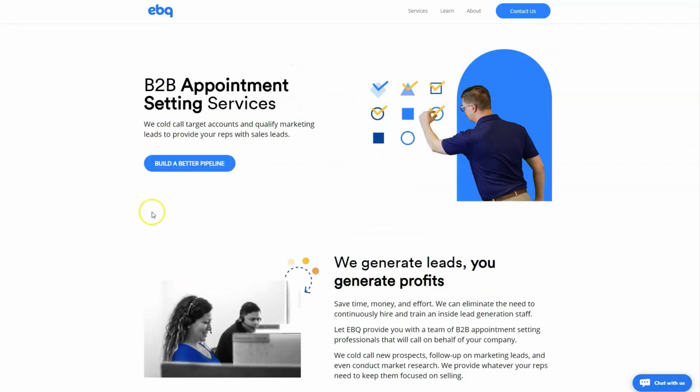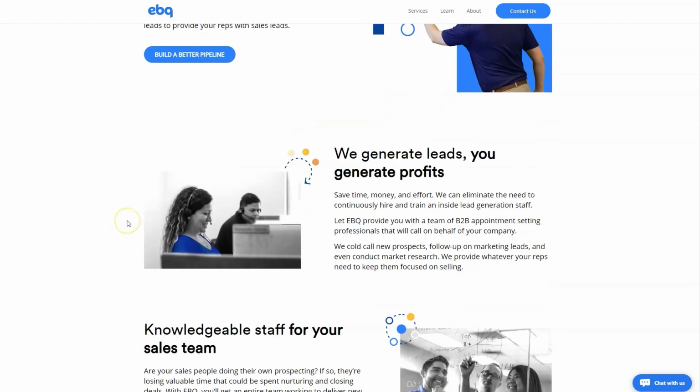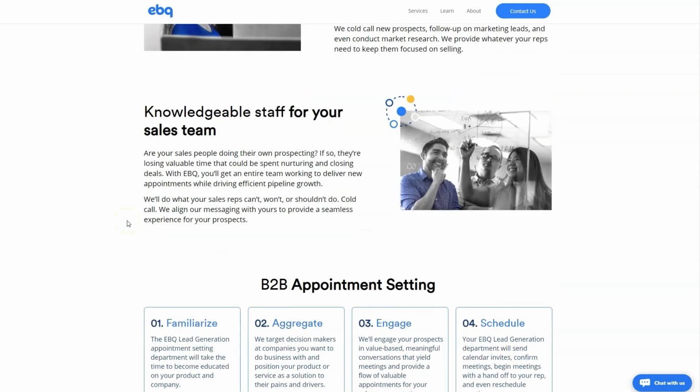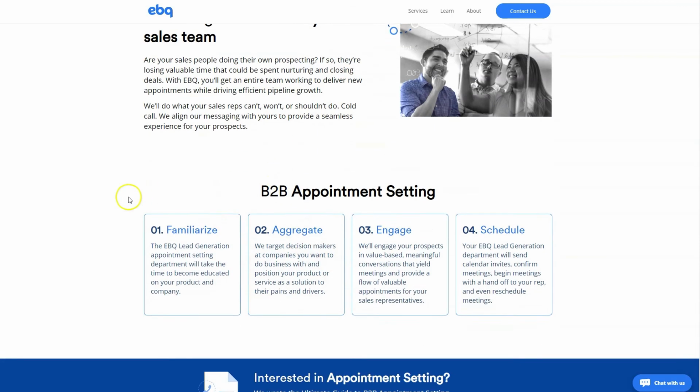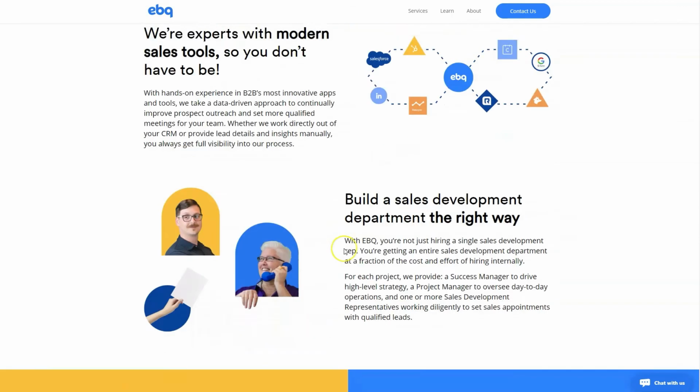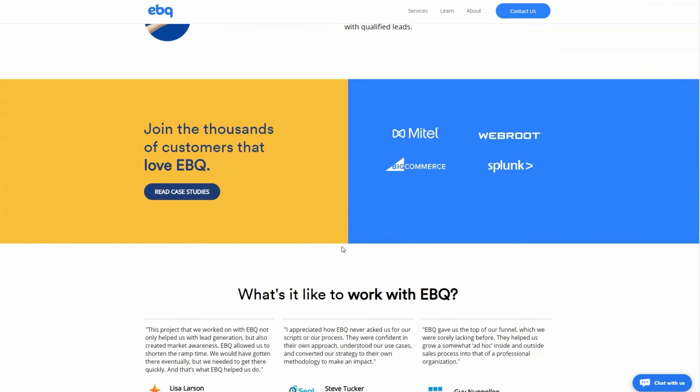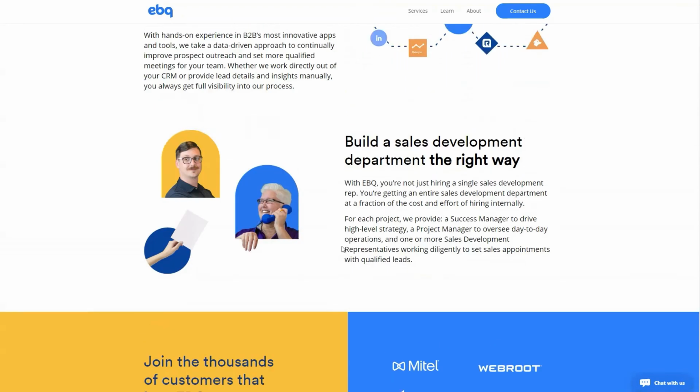And there's EBQ, another example. There's tons of these out there, by the way. These are just 3 examples. EBQ is appointment setting services, specifically in the B2B space, where they handle all of it for you. They're going to take care of turning your prospects and your leads into appointments for you, and all you have to do is just give them the goods, give them the scripts, give them the value proposition, all that good stuff.